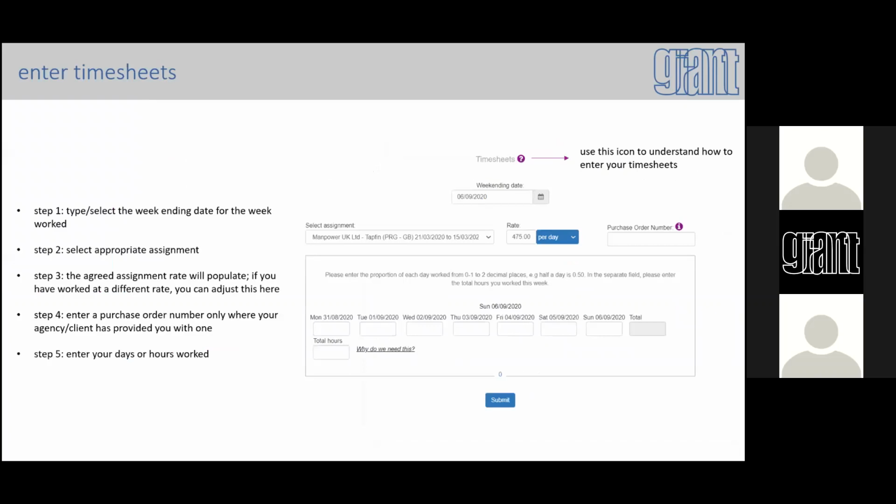Entering timesheets: at the top of the page, there is a hyperlinked help icon. These icons are present on most pages throughout your employee portal. They are great visual aids and are useful in providing information and guidance about the relevant page. On this page, the icon explains how to raise your timesheets correctly, so if you ever need guidance, please use this as a reference. To enter your timesheets, you will start by selecting the relevant week ending date.